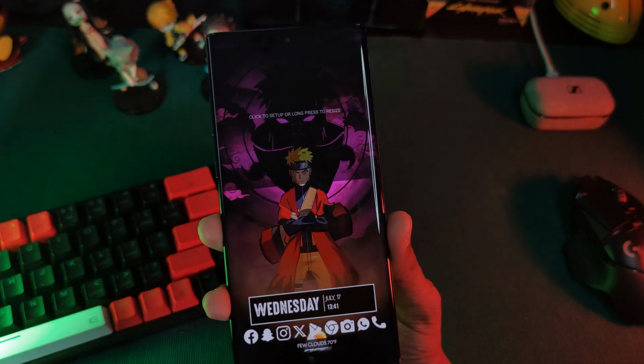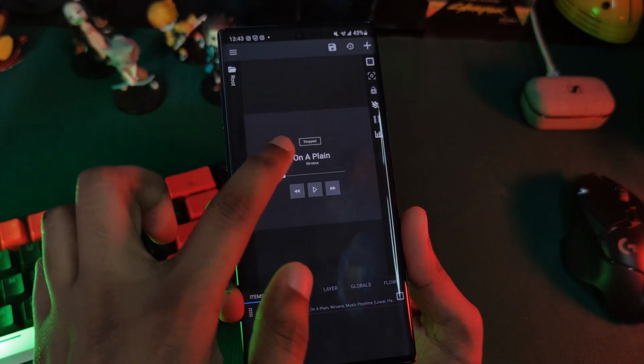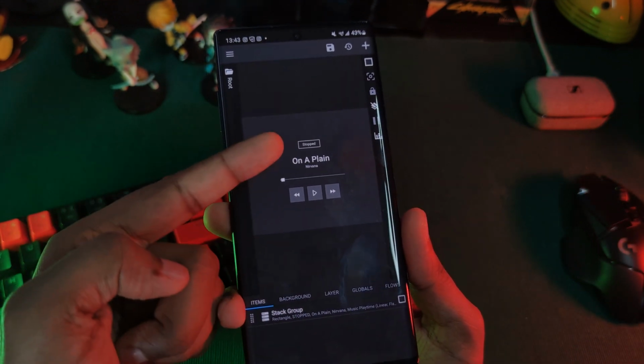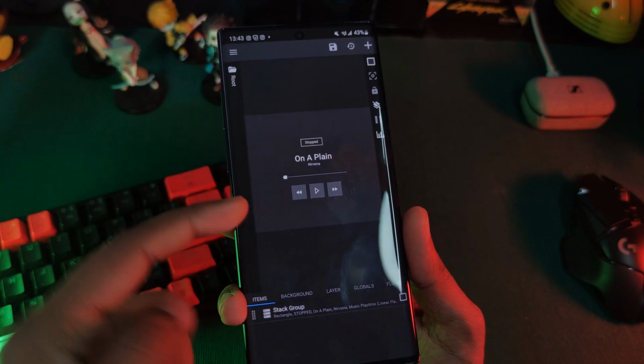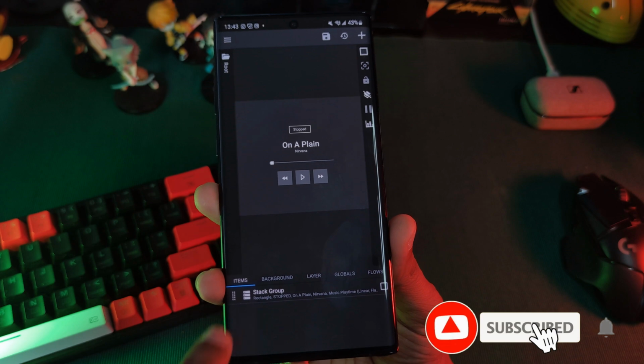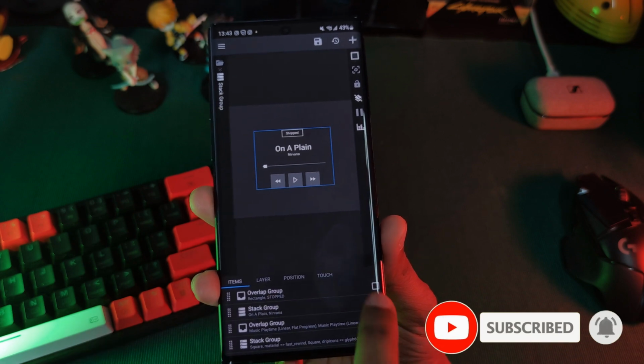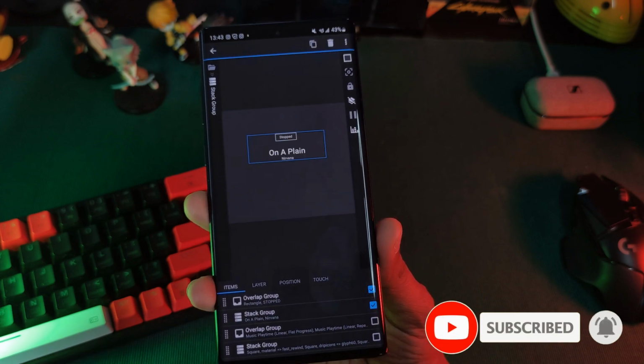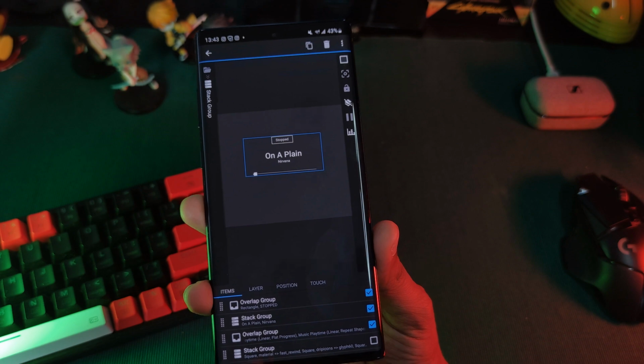option. Now within KWGT, the first thing we're going to do is remove these unnecessary indicators, leaving just these 3 buttons. Now to do this, just head into the stack group item, and using the tick boxes on the right hand side, you want to select the top 3 items and then just hit delete.